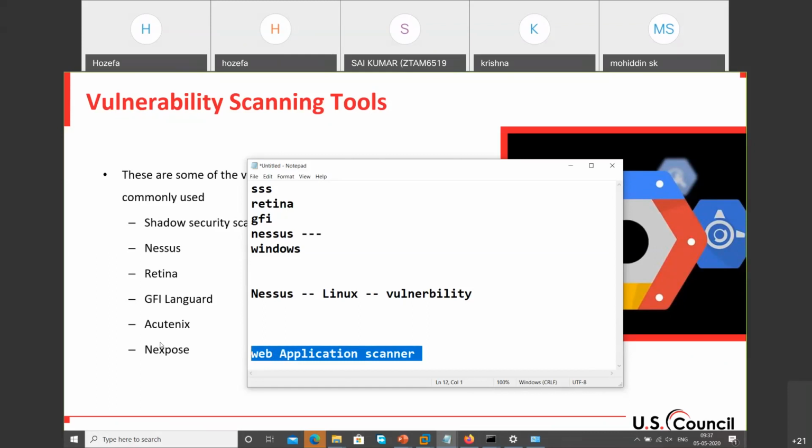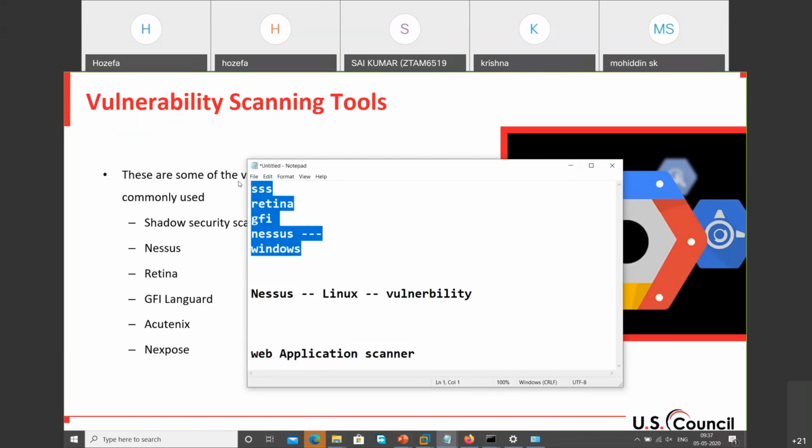So Equentis, Nexpose, Burp Suite, OWASP vulnerabilities, they are related to the web. We are going to see this later in the sessions. When we come to the end of the sessions, we'll talk about how exactly this works. The focus should be first on this one.